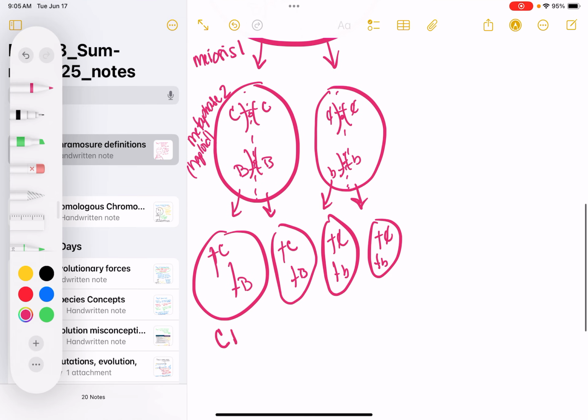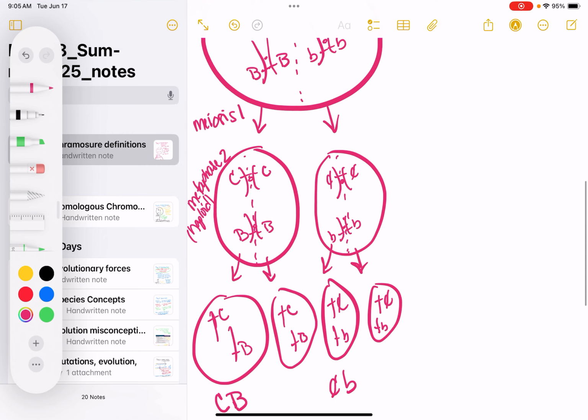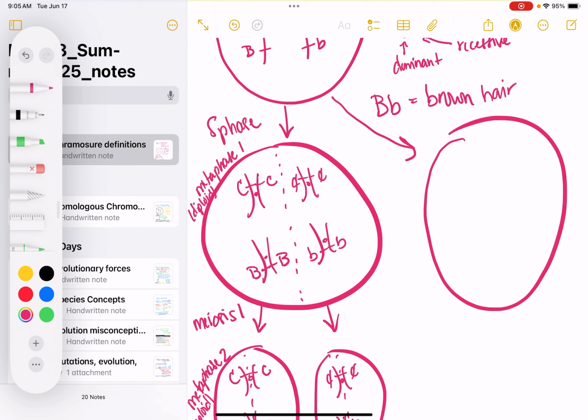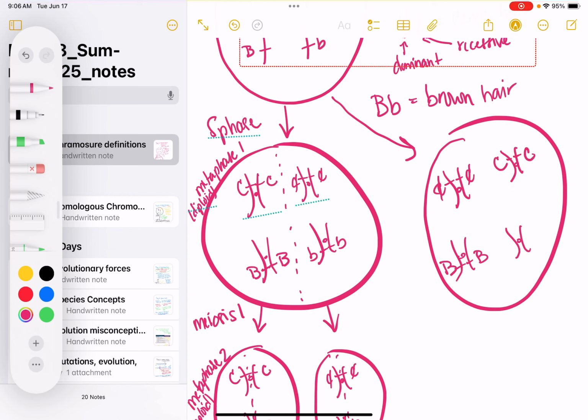We have big C, big B as one option. Little c, little b is another option. But remember that they didn't have to line up this way at metaphase 1. So here's another option of what could have happened. They could have lined up instead so that the little c's were on the left, and still, let's keep the big B's on the left. That means that the big C's are on the right and the little b's are on the right.